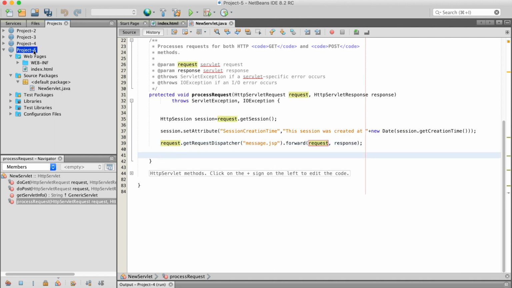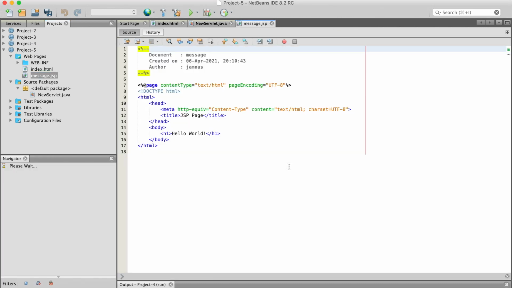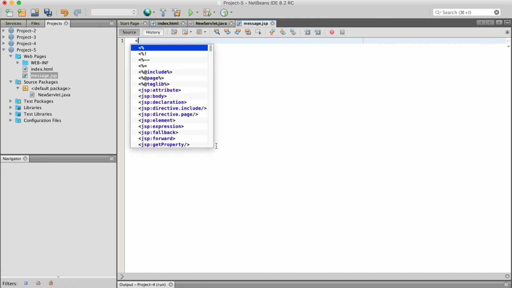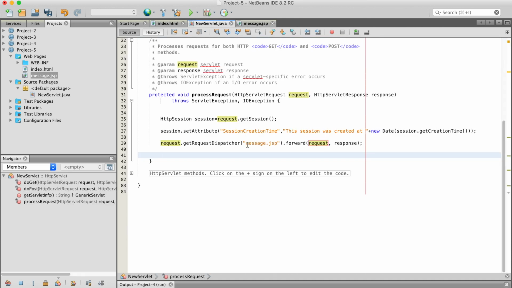I have to create a JSP page. A simple JSP page message, which will simply print that session creation time from the server. In the JSP page, we can simply write this: session.getAttribute, and the name should be the same as this one, sessionCreationTime.